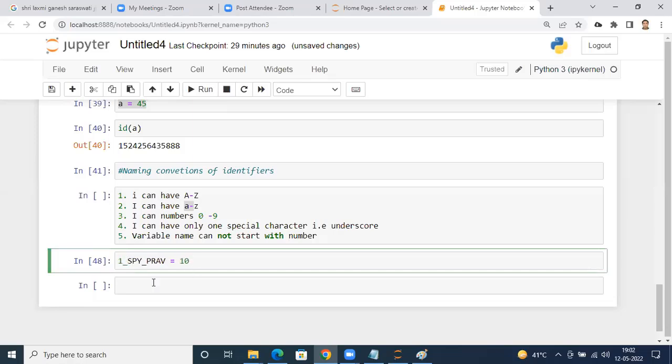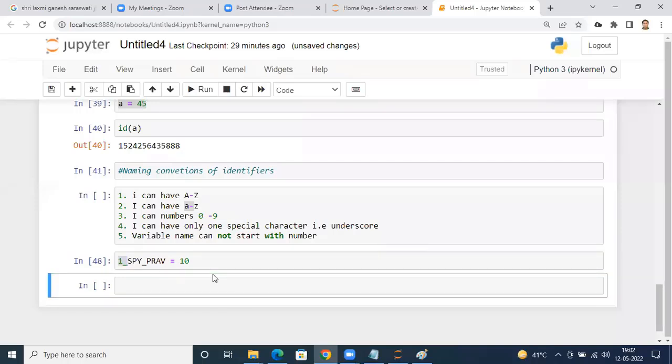No. Right. Again, it is not permitted. Why? Because a number cannot be the starting character. Yes, you cannot start with a number. Okay, you cannot start with a number.